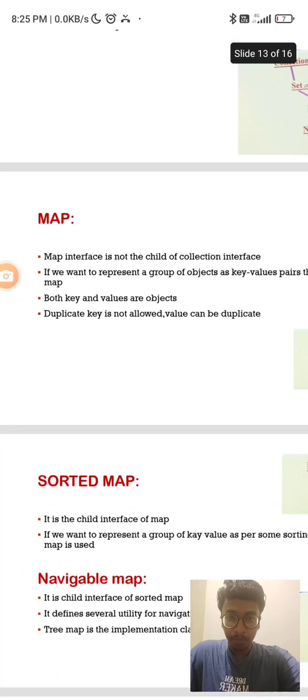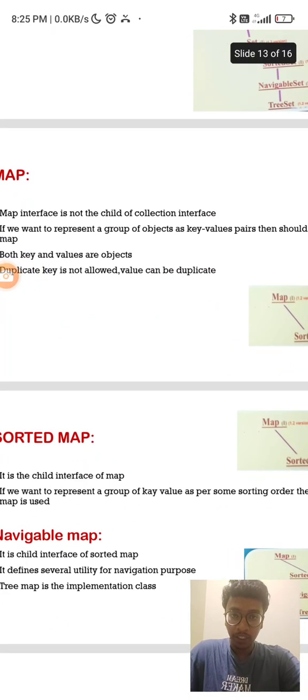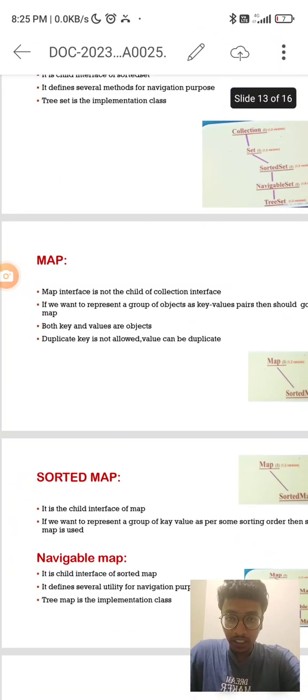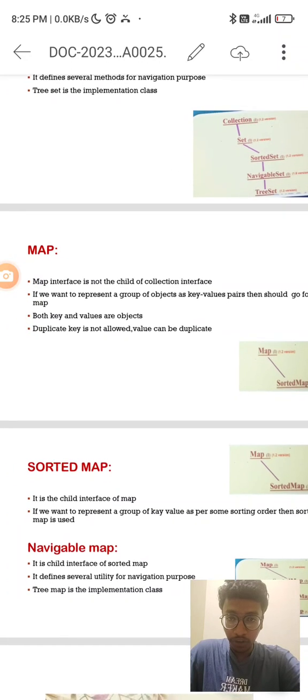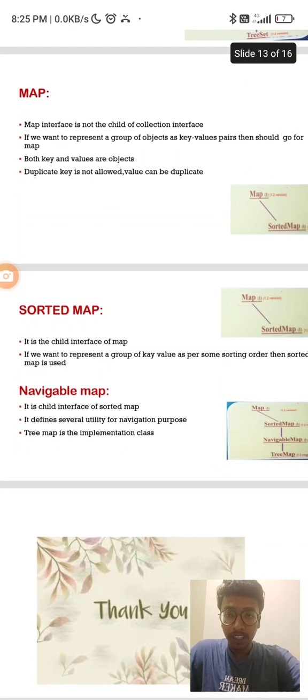The map interface is not a child of the collection interface. If you want to represent a group of objects as key value pairs, then you should go for map. Both the keys and the values are objects. Duplicate keys are not allowed, but values can be duplicated.